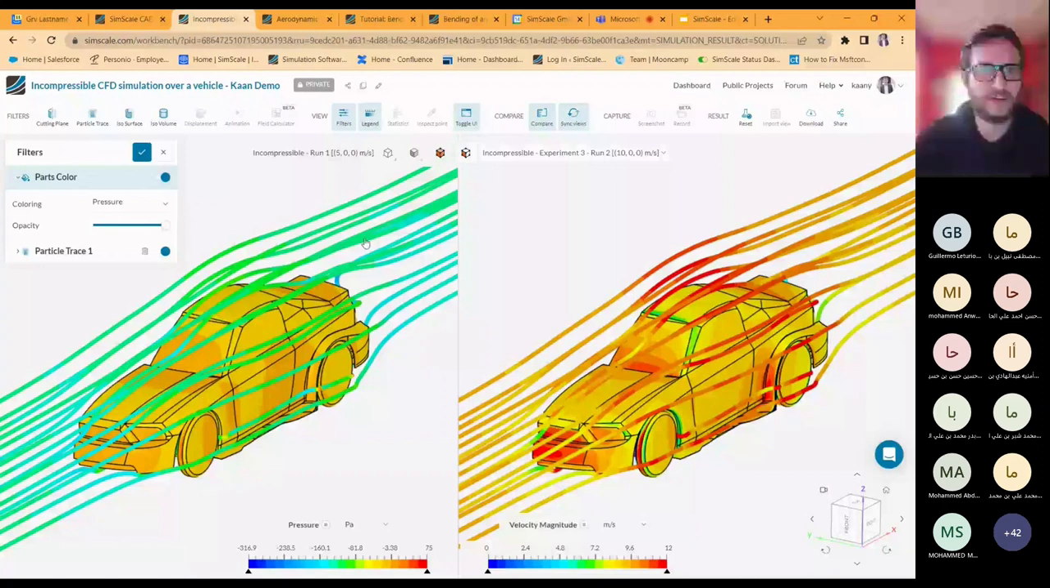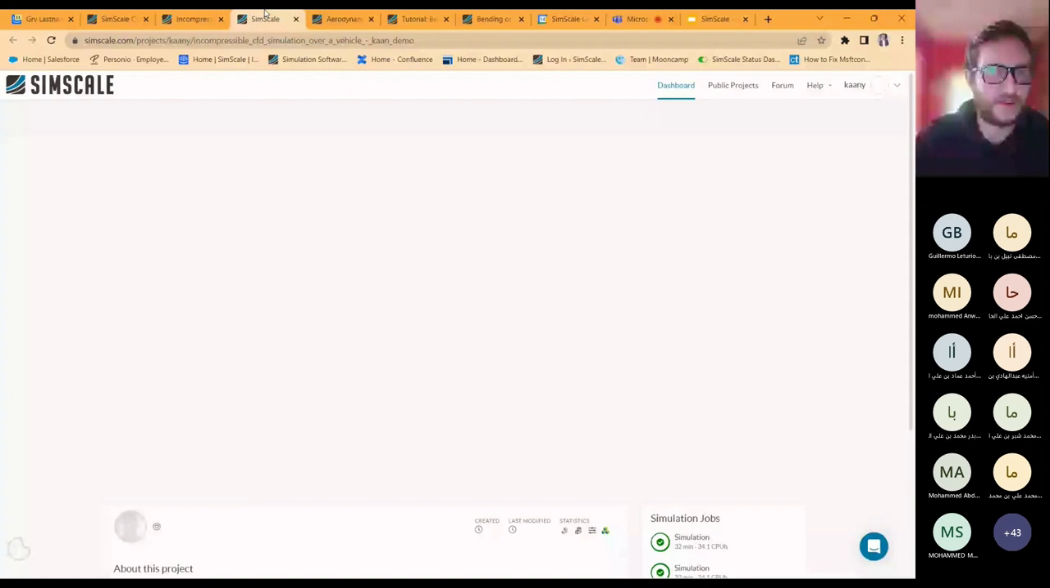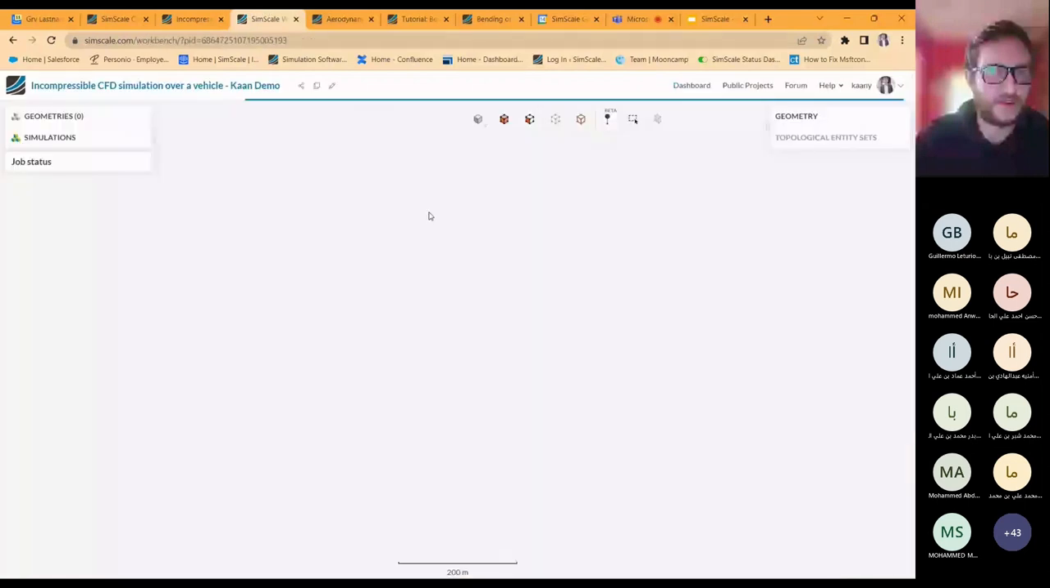Now I'm going to skip to the simulation setup to show you how we get here. As Guillermo already mentioned, instead of jumping between different platforms and software, I'm just jumping between tabs. I'm going to open the same project in another tab, leaving the post-processing open.